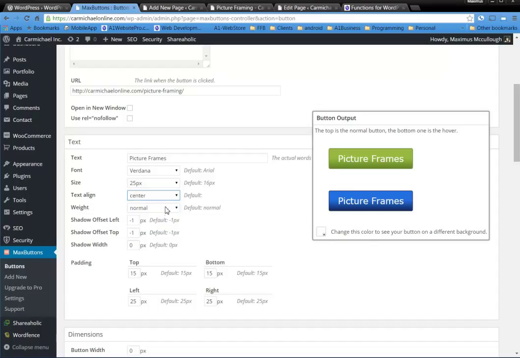Now here's the weight. We can make our text normal or bold. Now here's the shadow offset. Let me just show you the negative one. There's a little shadow here, and let me just put 10 on there so you can see. Do you see the shadow coming up? Maybe we'll make it 50 so you can see it. So you can see how the shadow comes up there. So we'll just put that back to 1 because negative 1 is kind of cool.